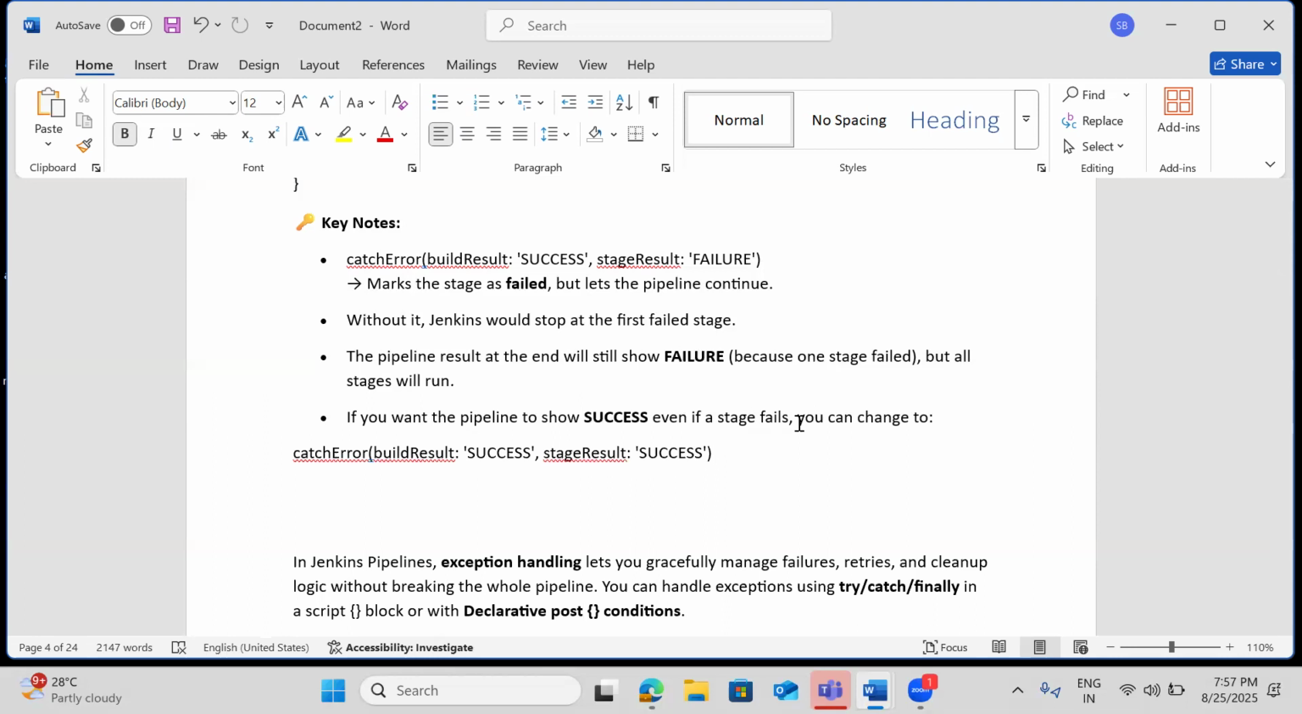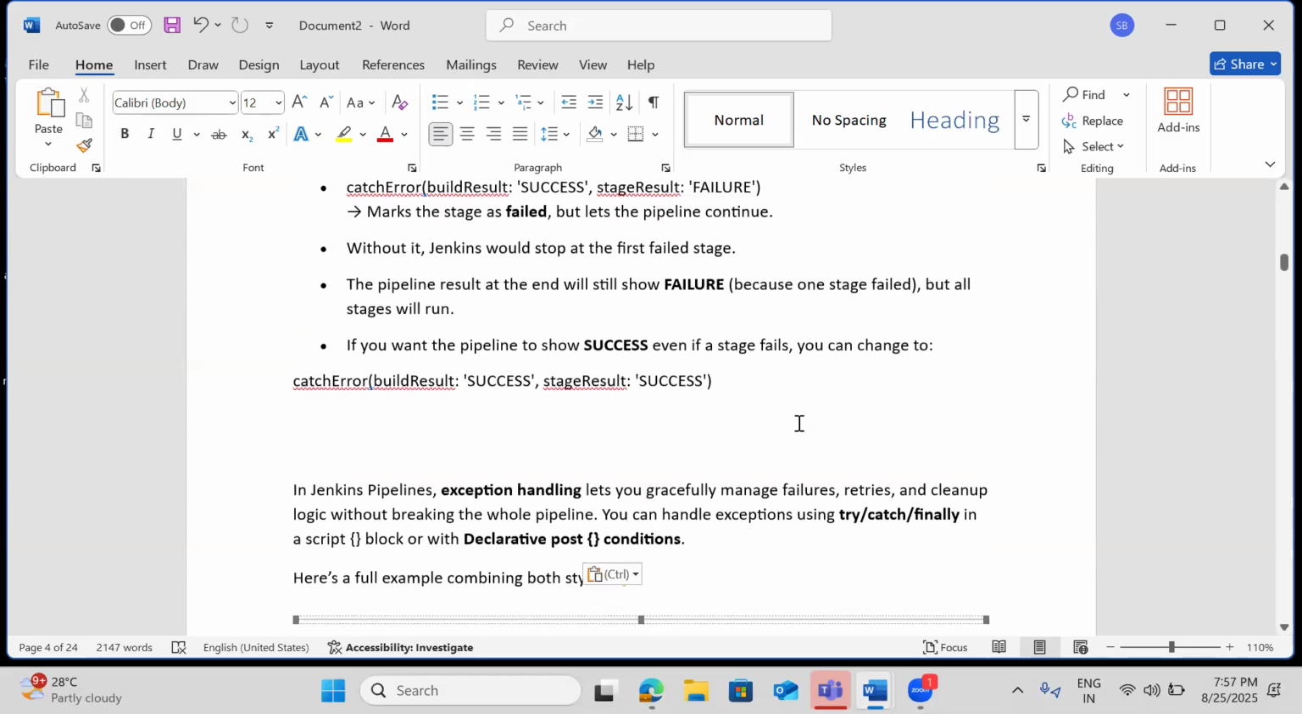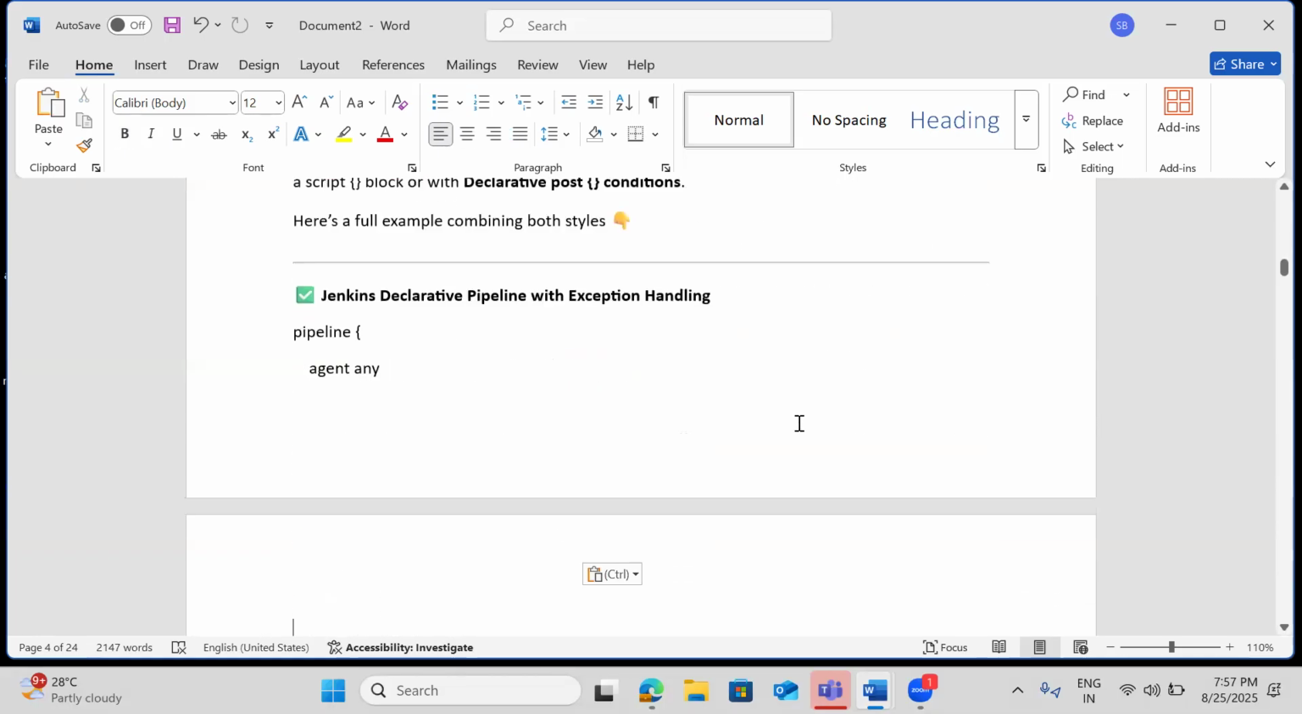So for this use case, we use catchError, and in that catchError we are going to collect the result, and based on that, it's going to show that in the post operations, but it's not going to abort the pipeline, it's going to execute the pipeline.